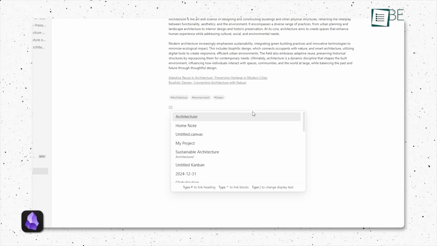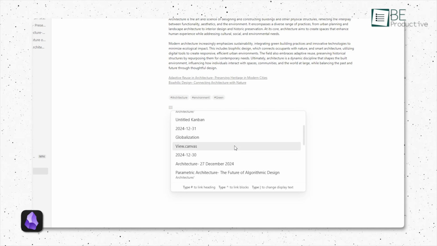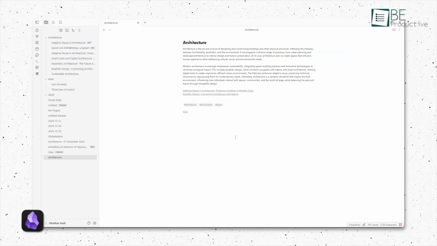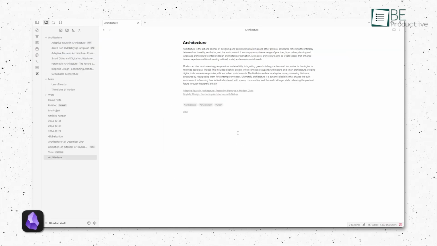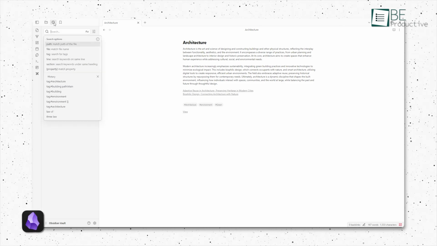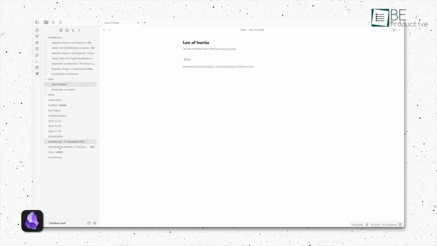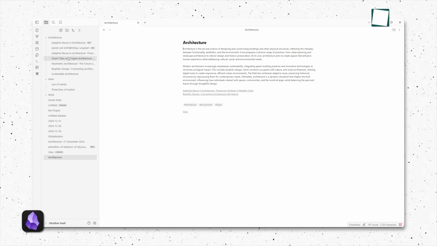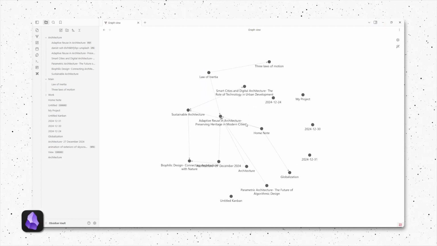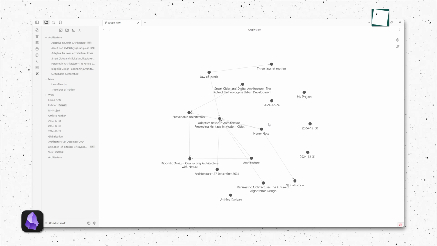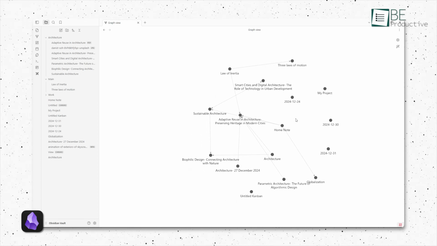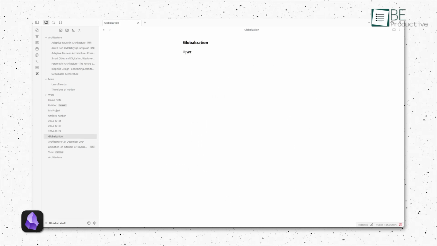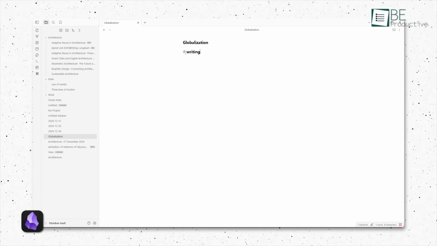All you have to do is type two square brackets, then the name of the note you want to connect. Obsidian even helps out by suggesting your recent notes or letting you search through everything you've saved. The best part? These links don't just keep things organized. They create a network that helps you see connections between ideas and find what you need right when you need it.